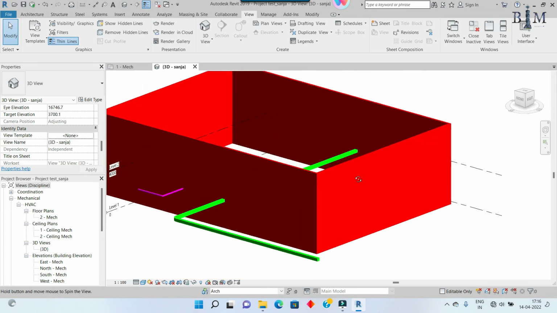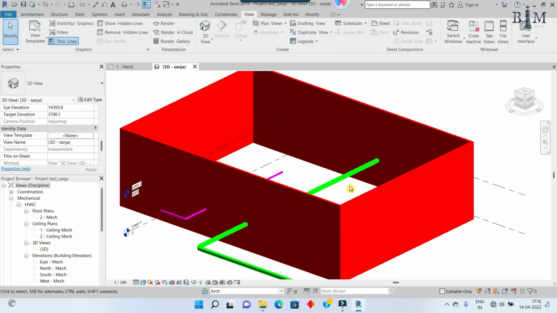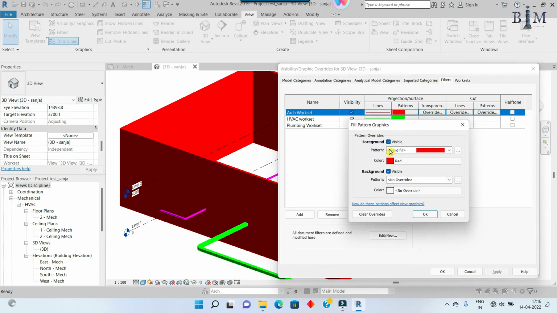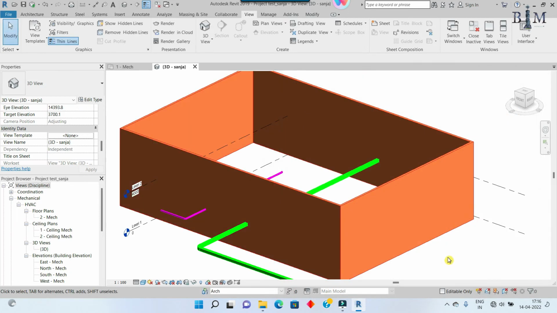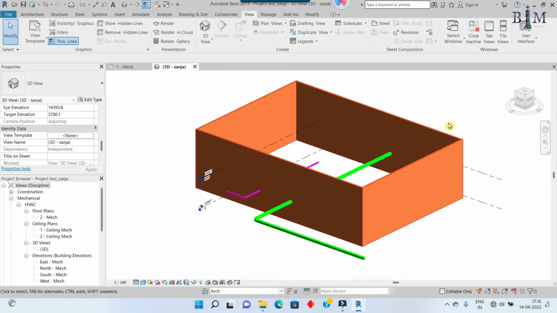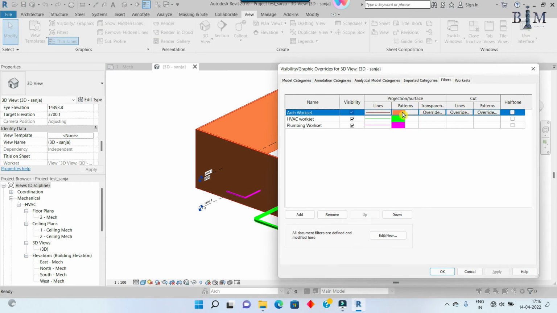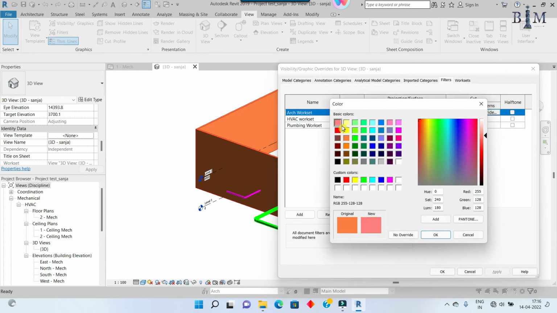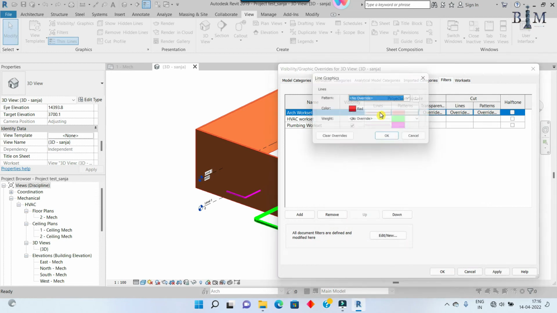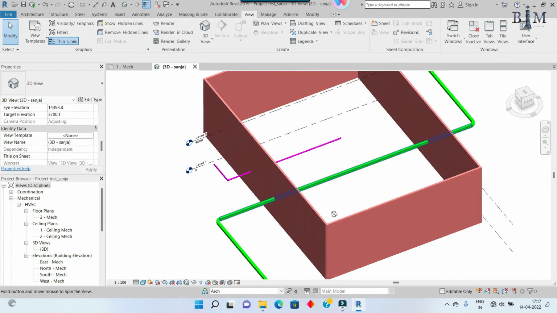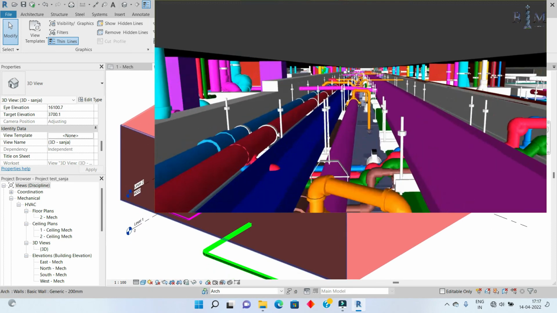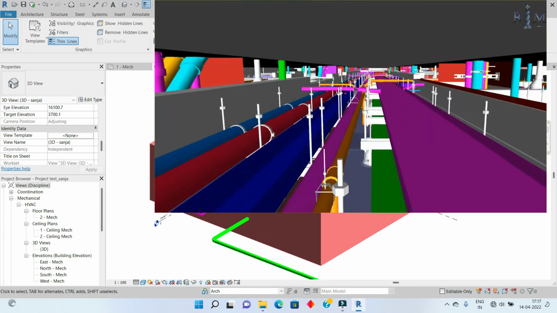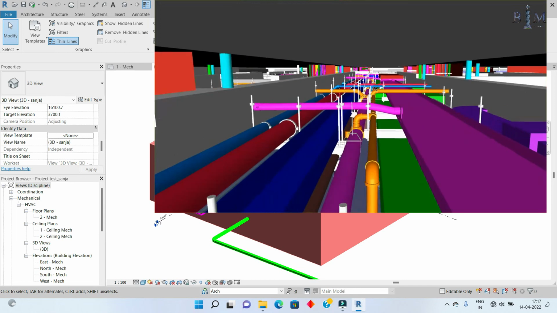Wow, this is awesome to look at, but the wall color is very odd. Change this into another color. Now it's a good view. But compared to this coordinated model, this is nothing. I promise I will tell you the process of coordination and modeling in my upcoming video.